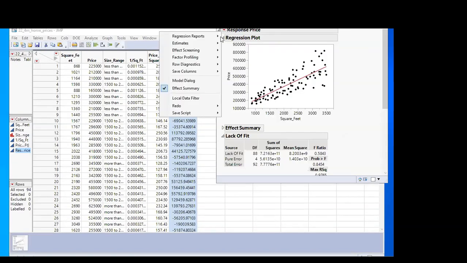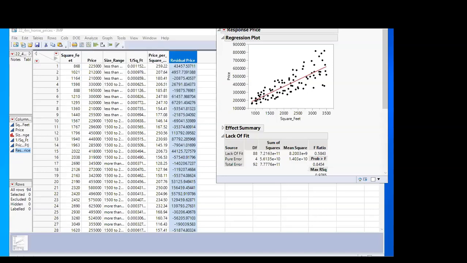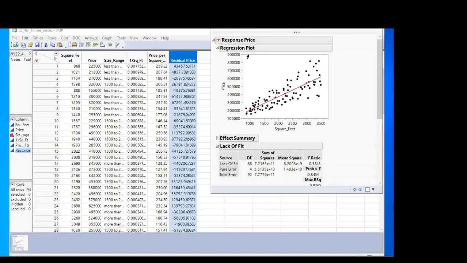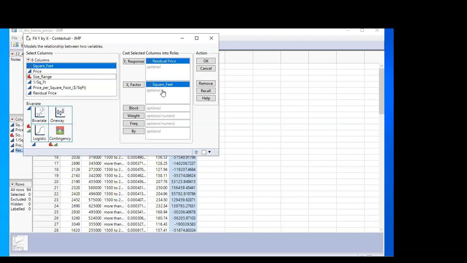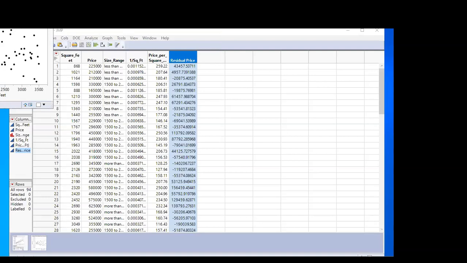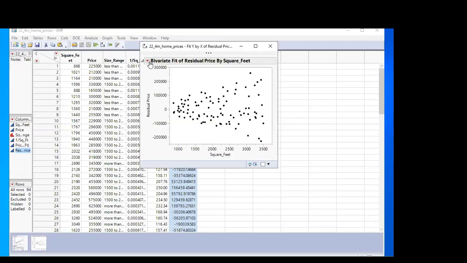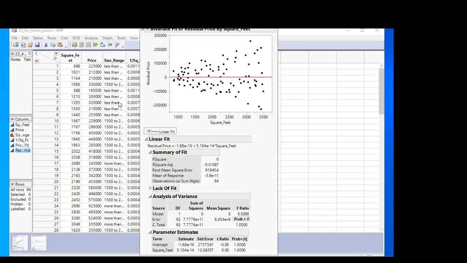What else can I get? Now I have residuals. One of the graphs I can create is a scatter plot of residuals, right? So I go to Fit Y by X, take residuals as the Y response, and take my explanatory variable, square foot, as X, and click OK. This is the residual plot, and I need to fit the line. A residual plot always has a horizontal fit line.